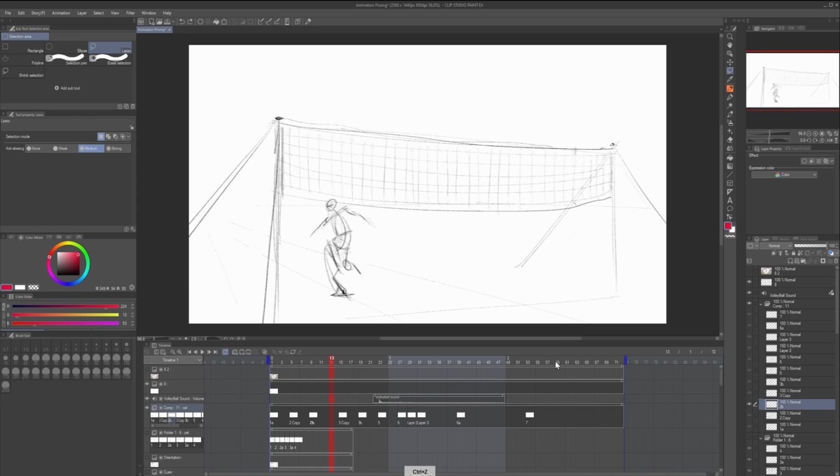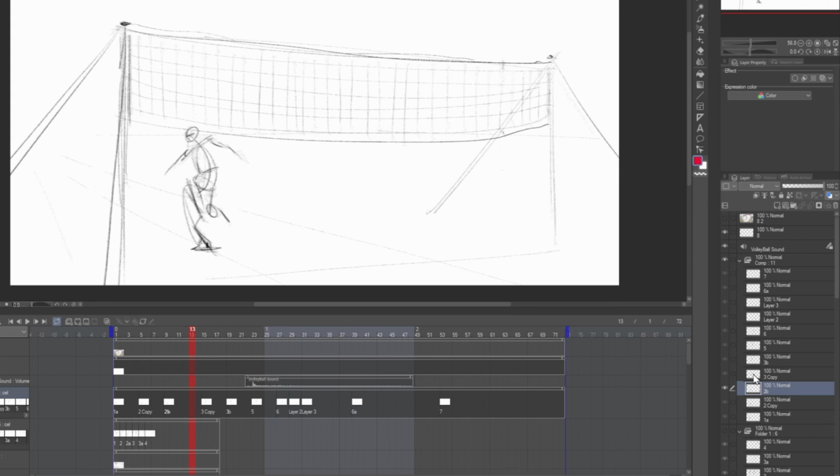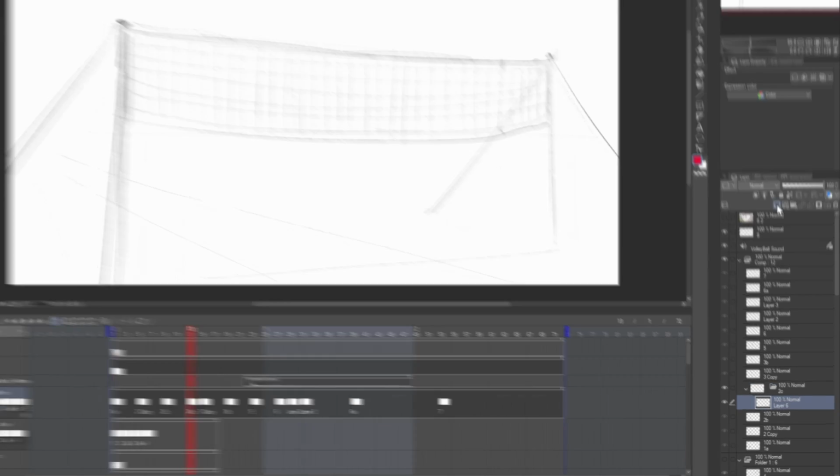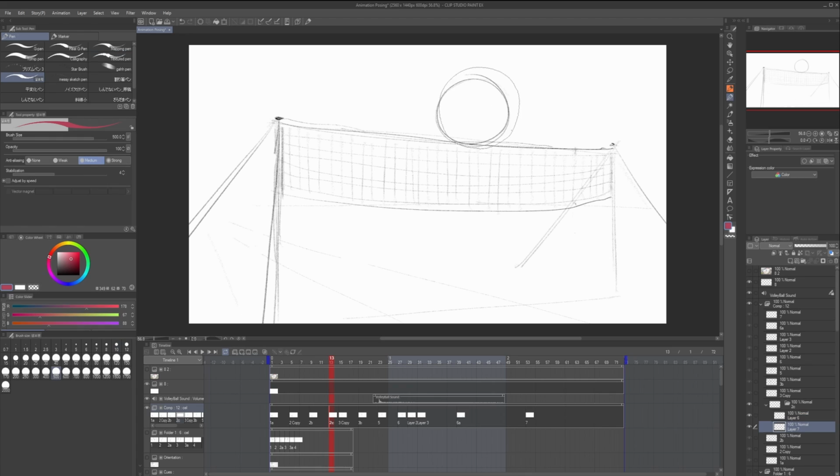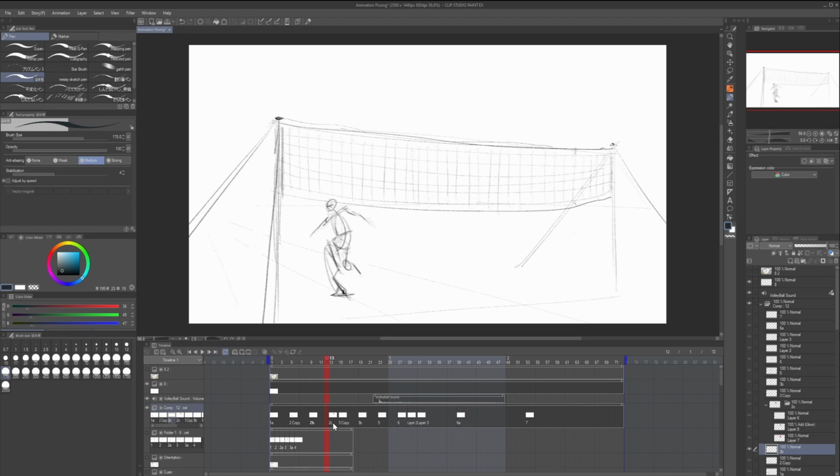I'll undo that. The layer that we add can actually even be a layer folder. So I add a new layer folder, and there, it adds it on the timeline. Within this layer folder, I can have a rough sketch layer, a layer for my colors. I can even have a layer for lighting effects. And this will show up all within one frame on the timeline.